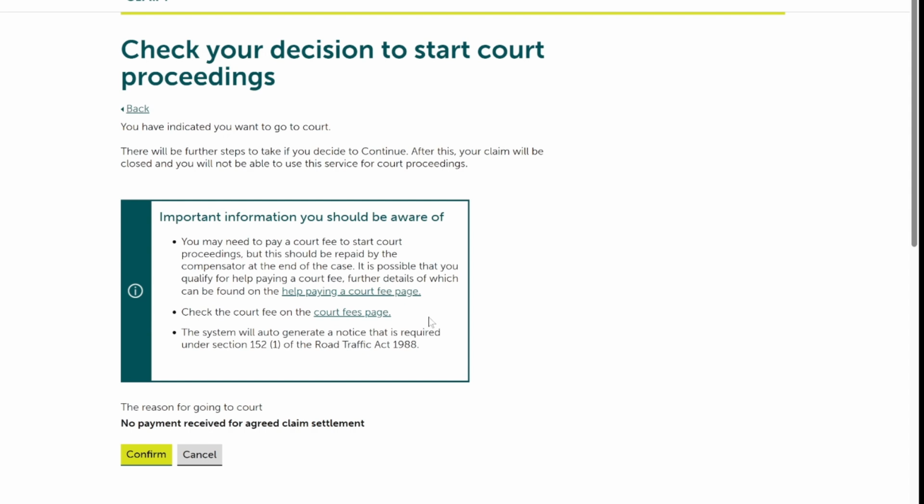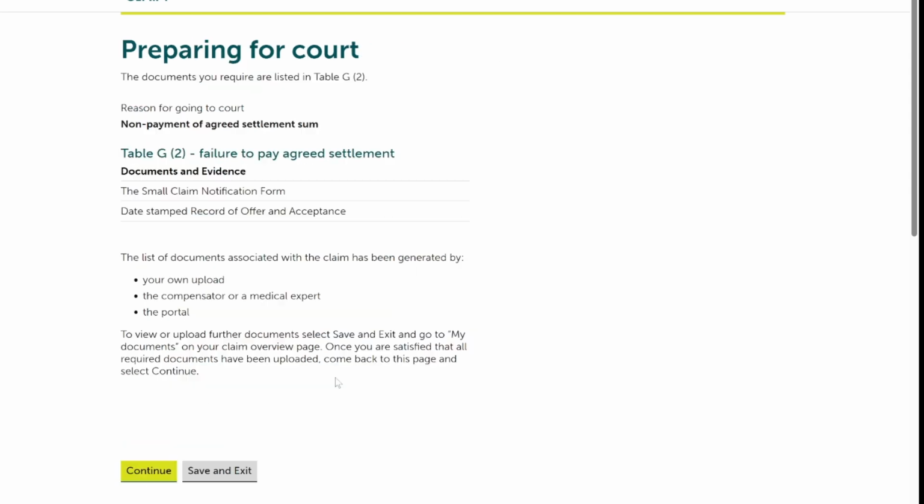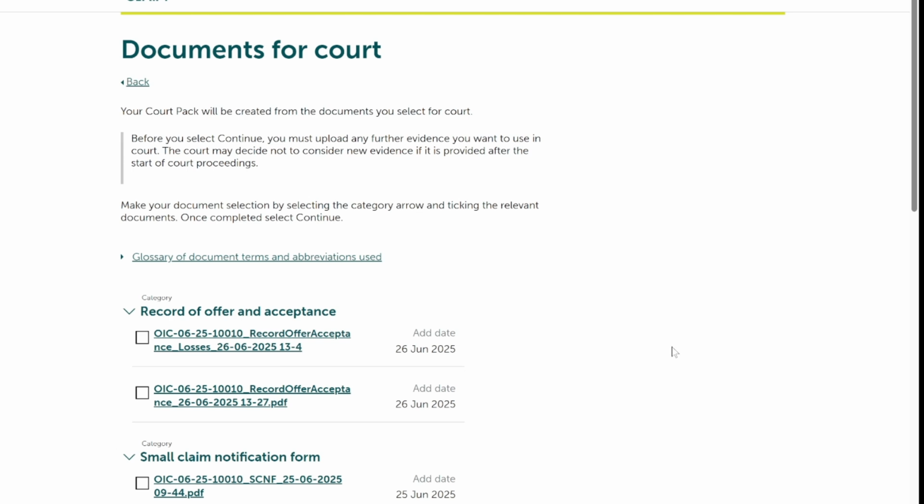If you are happy with your decision to go to court, select Confirm. But please note that once you have done this, you will not be able to change your decision to go to court. On the next screen, you will see a list of documents that are required by court for non-payment. Select Continue. You will then be able to select the checkboxes for the documents for court. This includes the small claim notification form and 2 parts of the record of offer and acceptance.